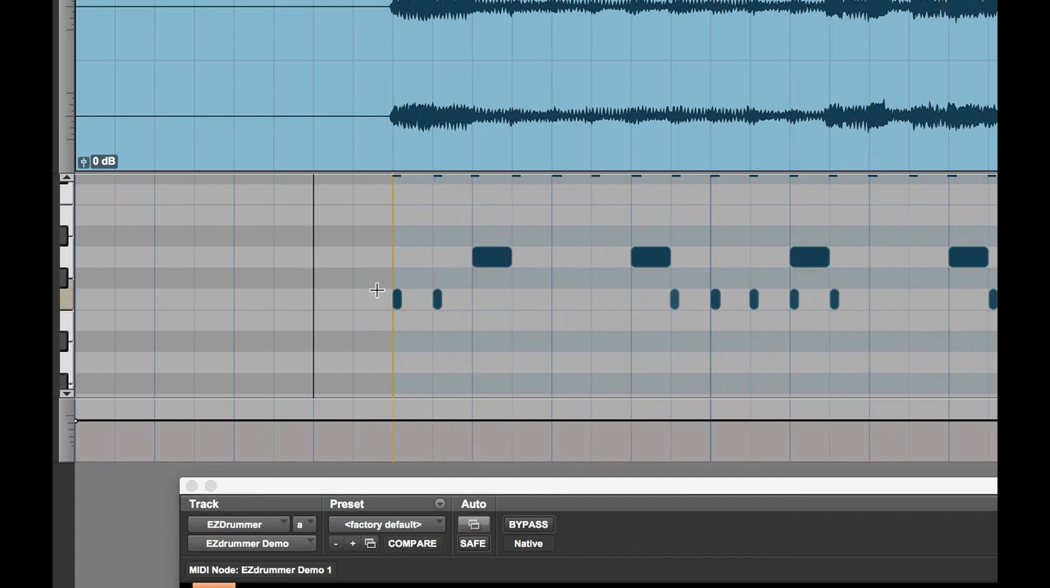So if I just want to say, oh, you know, I like the snares better than the kicks, I'll just drag and close the kicks, Command M mute those, and see how that works.